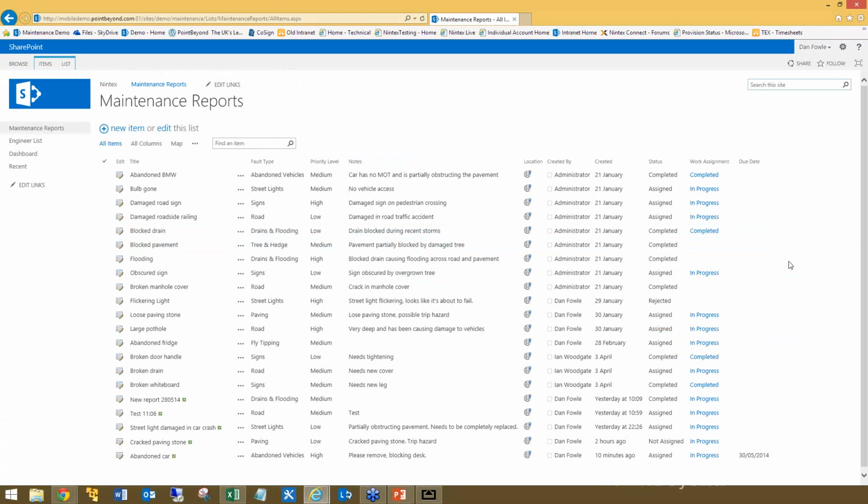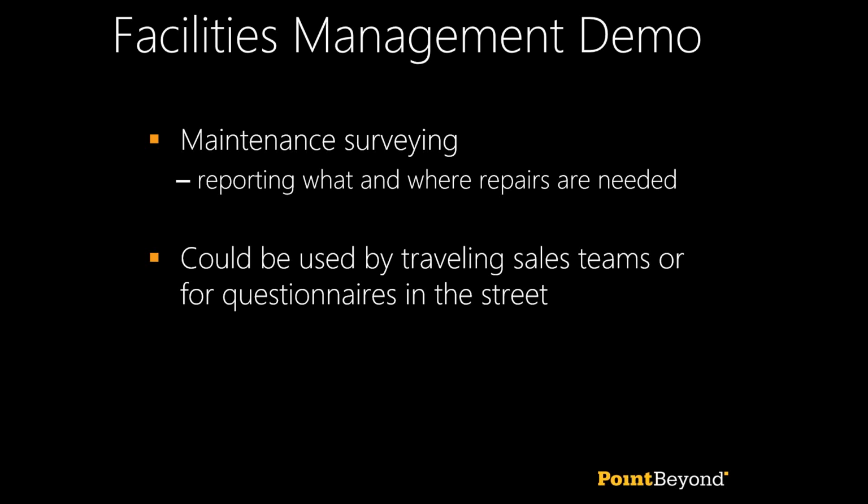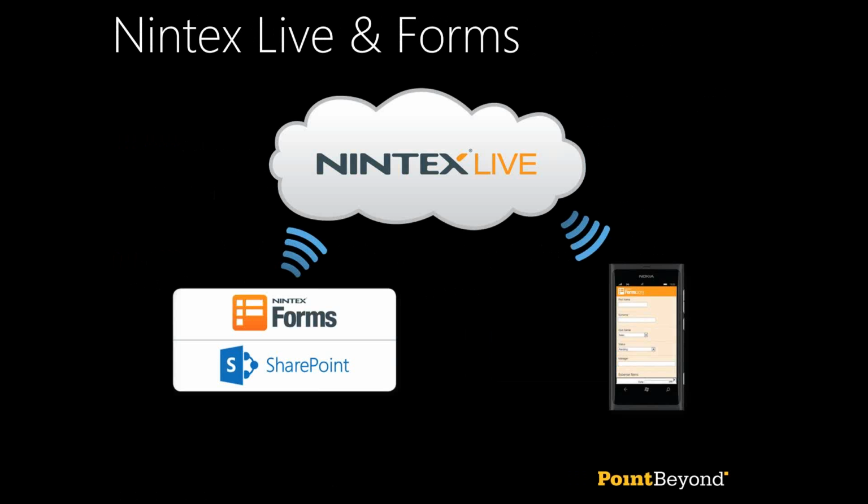So I'm just going to flip back to the slides and go through how we did this. We talked a bit about this in the demo, but this is a nice graphical representation. We've got an on-premise SharePoint 2013 server. This also works with SharePoint 2010.